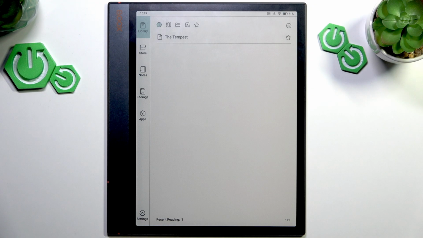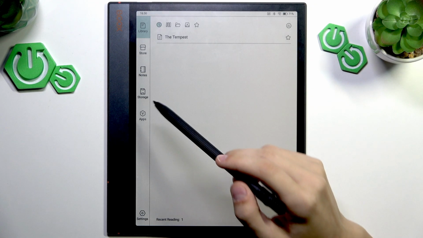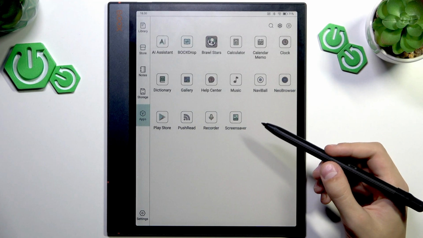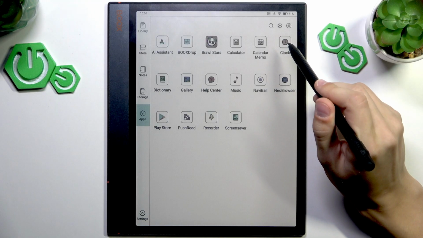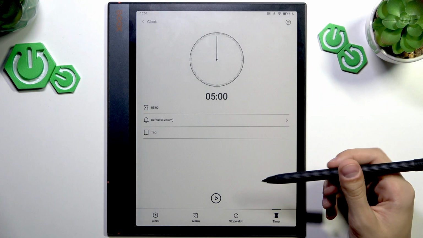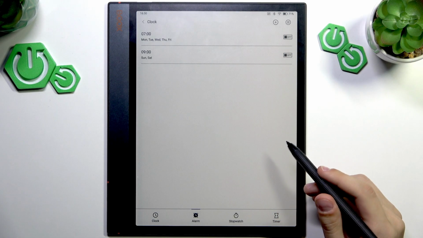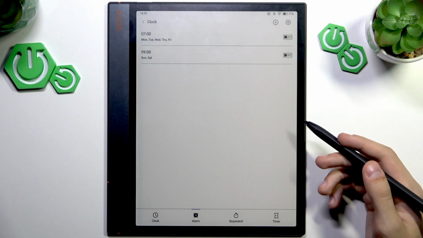So the first thing that we're going to do is go to the Apps tab. You can access it by pressing the Apps icon on the left. Then we're going to go to the Clock app, and here we're going to press on Alarm on the bottom. It might take a few seconds to load, and this is the alarms.